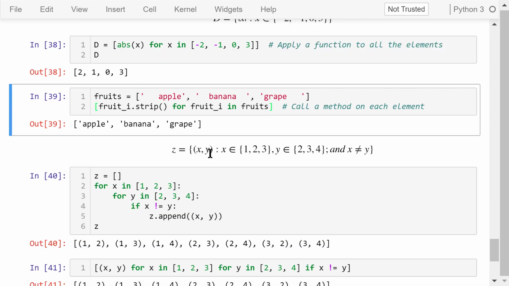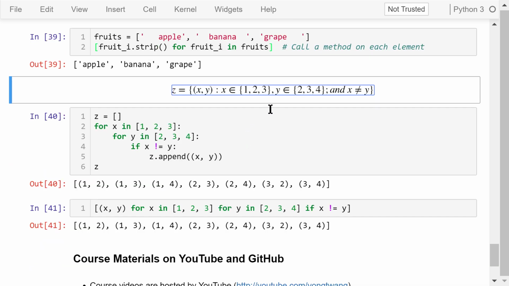The last example, Z is a list of points x, y in the 2-dimensional space. X value comes from these 3 numbers, 1, 2, and 3. Y's value comes from these 3 numbers, 2, 3, and 4. There is a requirement that x must not be equal to y.